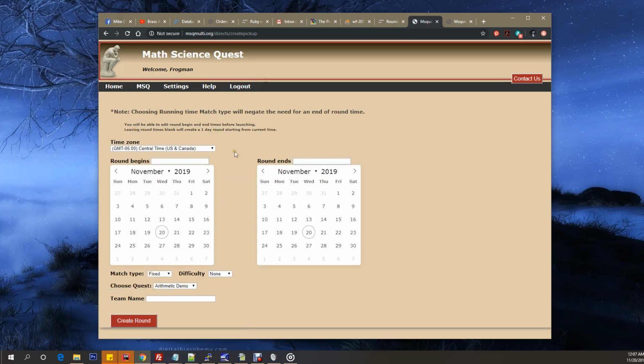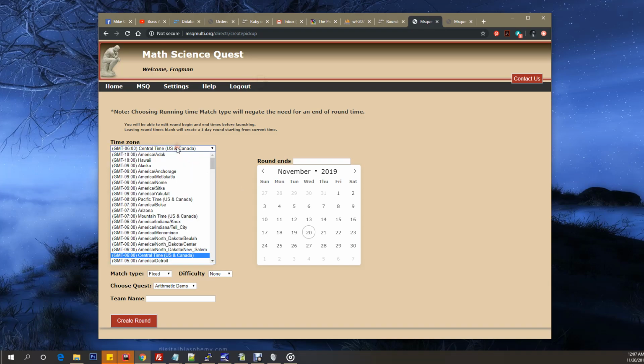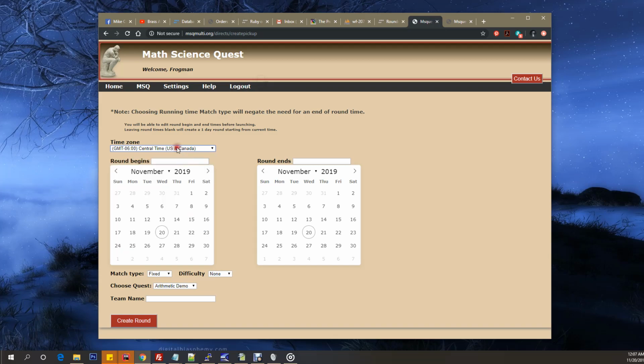After clicking the Create Pickup Round button, we will be taken to another screen showing 2 calendars and some other options. The first thing we need to do here is select our time zones with the drop-down selector if it is not showing the correct time zone. For Frogman, Central Time is the correct time zone.